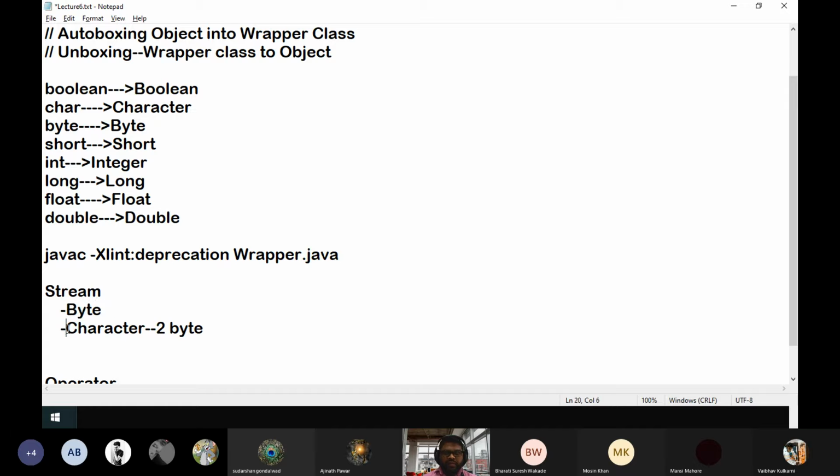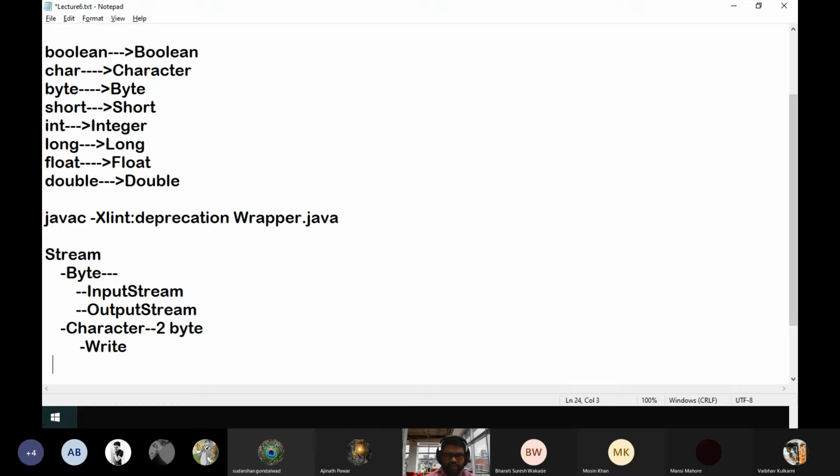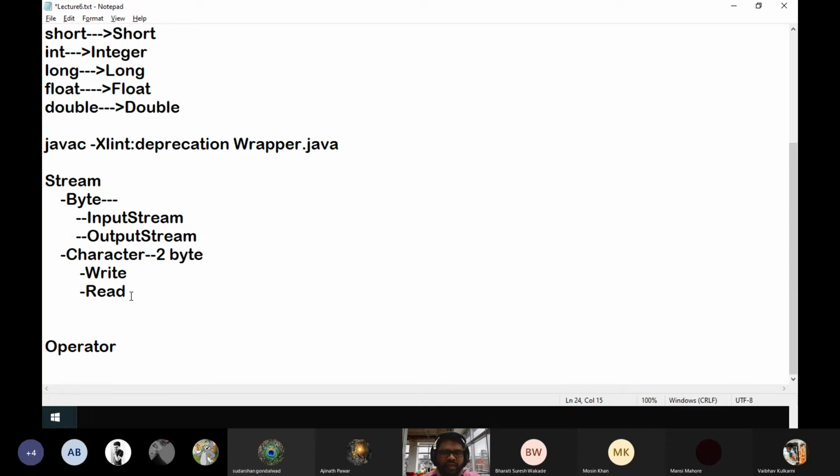When we want to take the input either in byte format or character format, on the basis of that you need to decide which class to use to take the input or give the output. The byte stream is again divided into two types: input stream and output stream. Similarly, for character streams we use Reader and Writer. These are two different classes.